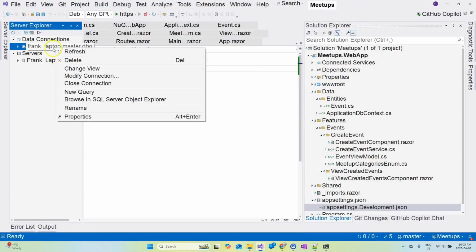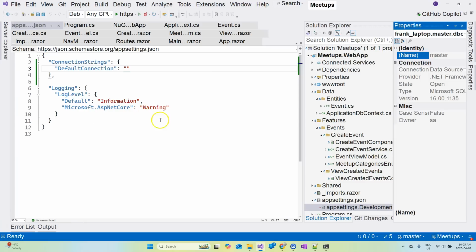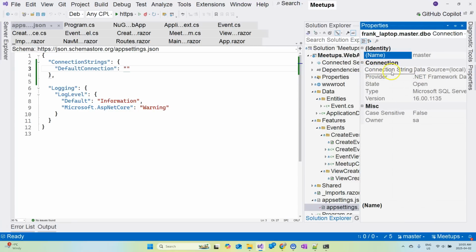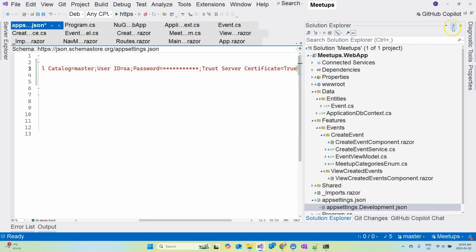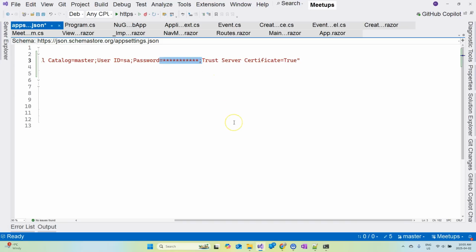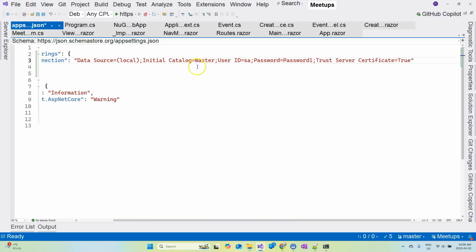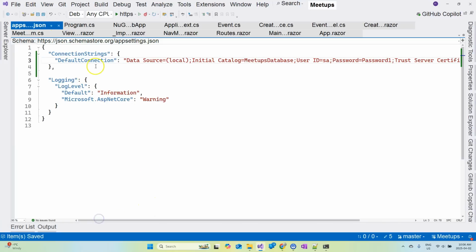It basically revives my previous connection, and then I'm going to go to Properties, and here I have the connection string property. I'm going to copy this and paste it right here. Now you can see that the password is hidden. I'm just going to enter my own password right here. Make sure you have TrustServerCertificate equal to true. And then the initial catalog, I'm going to change it to Meetups, or you can call it anything. Okay, so we have the connection string configured right here.